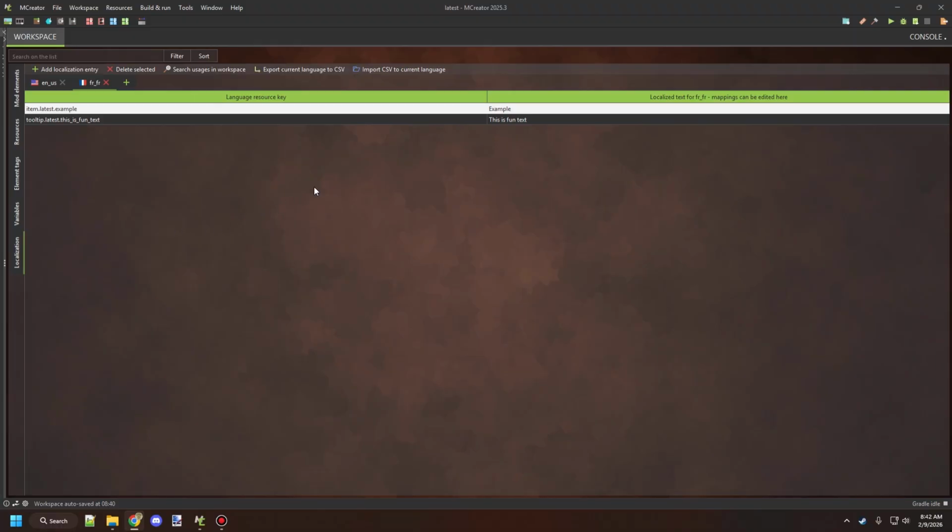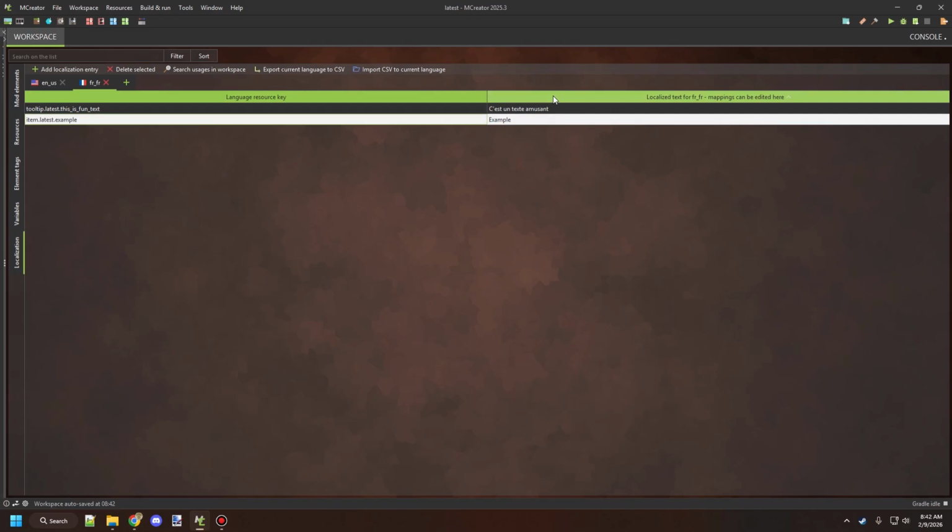So let's go ahead and quickly translate this, and then we'll pop into the game or into a procedure, and we'll take a look at how we can actually test for these values. All right, so I've translated the French version for this fun text. I have left the block one basically the same as English, just to demonstrate what it will look like when you're actually working with a localization.